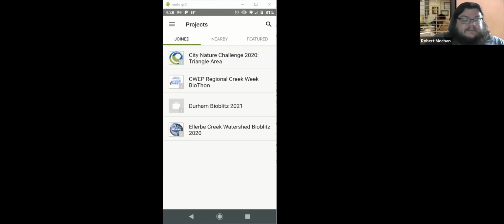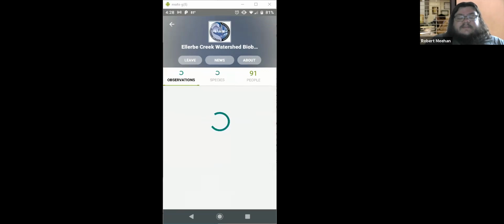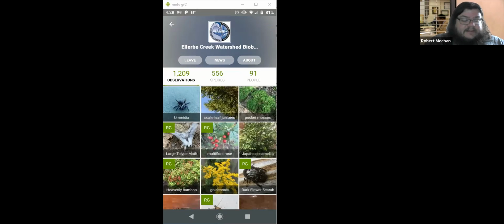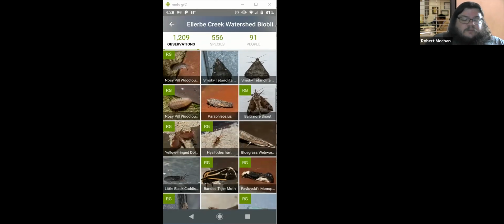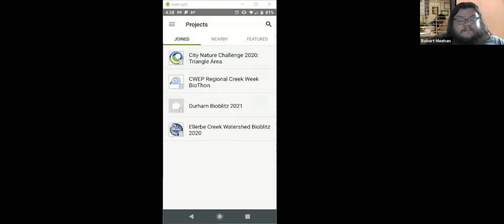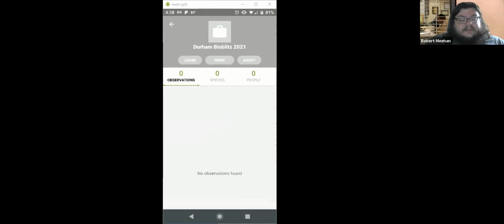But it is really cool. I can show you the previous Bioblitz that we took part in. We did one in the fall just within the confines of the Ellerby Creek watershed. You can see the people that participated and the observations and all the species that they found. And so it is a really cool way to see what was found, who's finding stuff, what is being found in your local area. And then there's a bunch of statistics. It's really easy to geek out about it if you're able. But this Durham Bioblitz 2021, that's what we want to focus on. And again, any observation is automatically going to be counted towards it starting tomorrow.